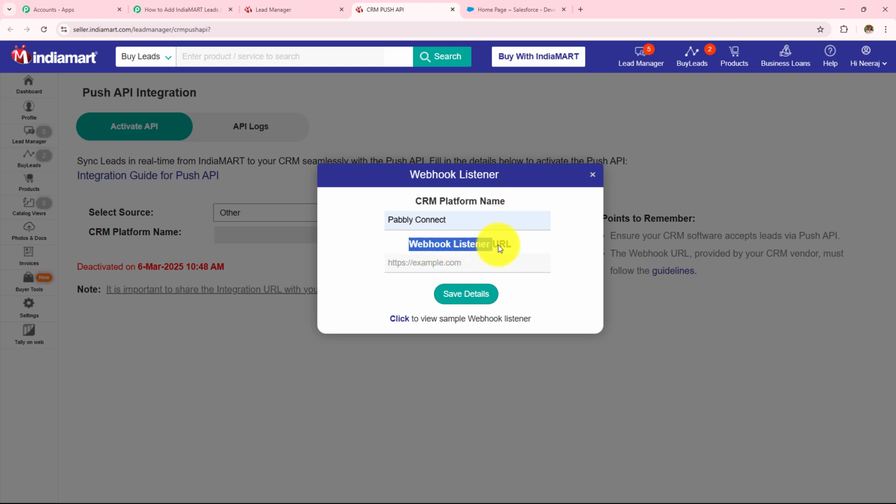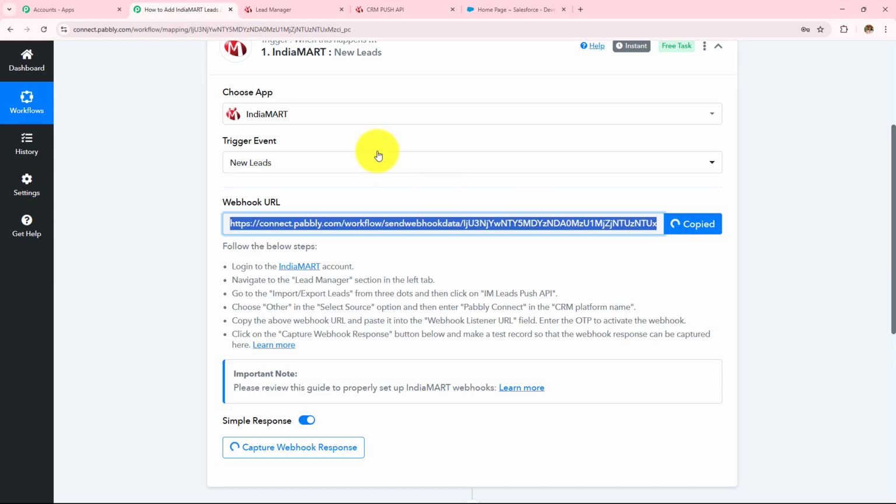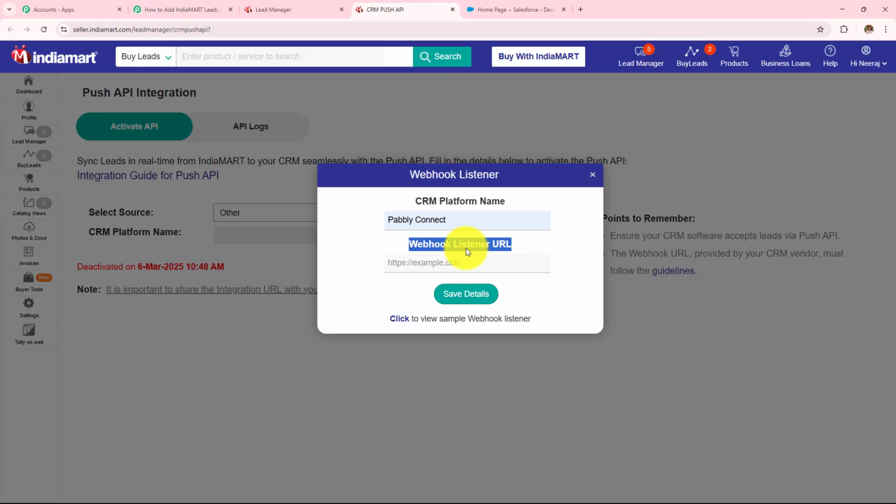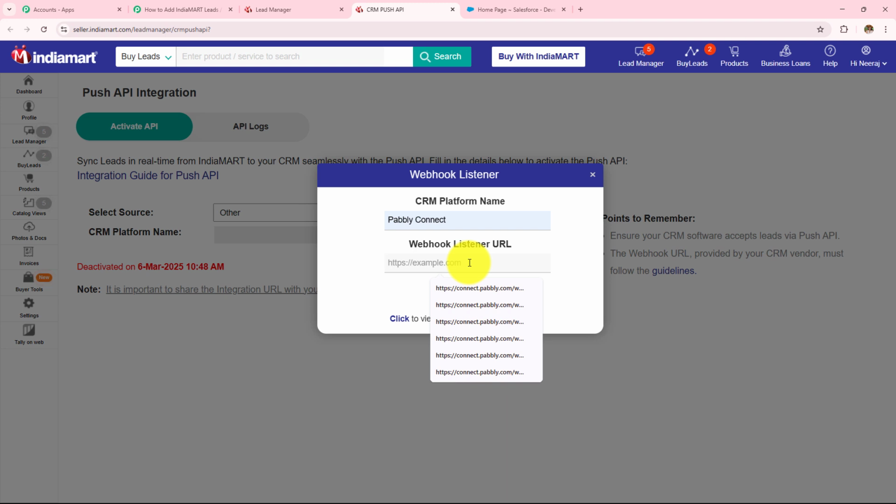And then I need to provide the webhook listener URL. So I'll go back to my Pabbly Connect, copy this webhook URL, which I have received in my IndiaMart workflow, and paste that webhook URL over here.